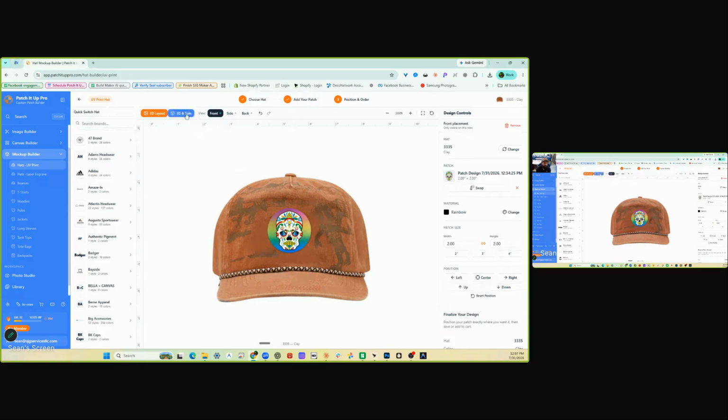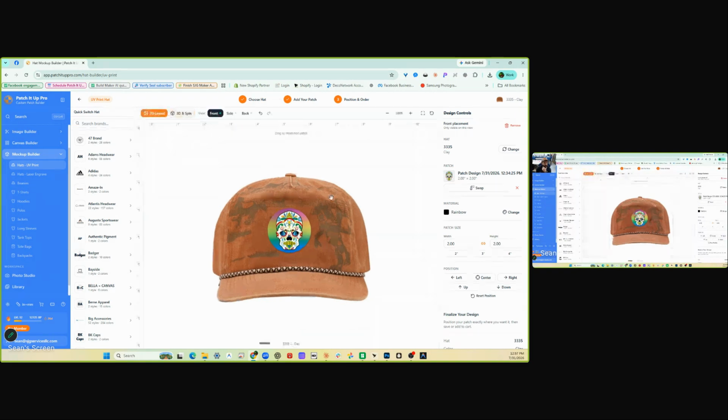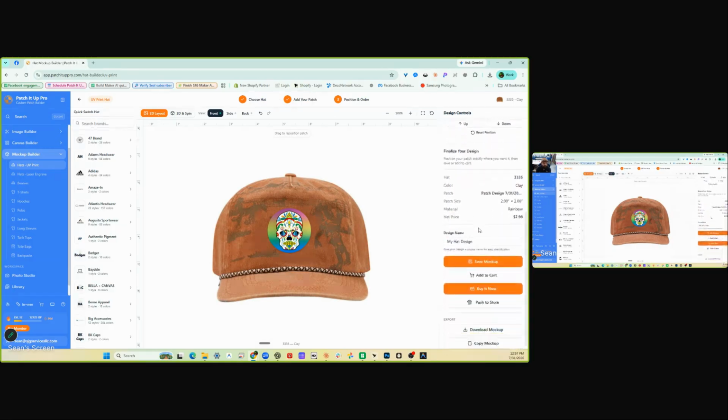This has kind of been, it works, but I don't really like how the outcome is. But it'll make a 3D MP4 of it spinning with the patch on there, in a 3D mockup file. I still want to make it a little better.